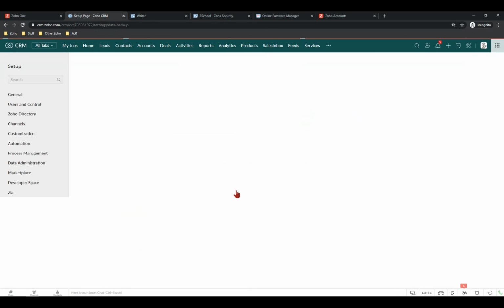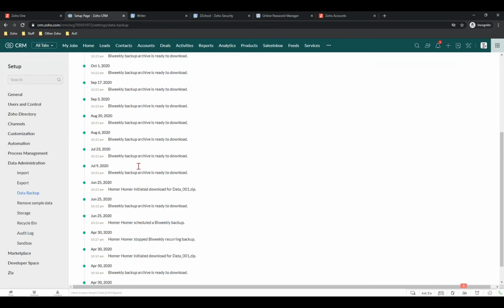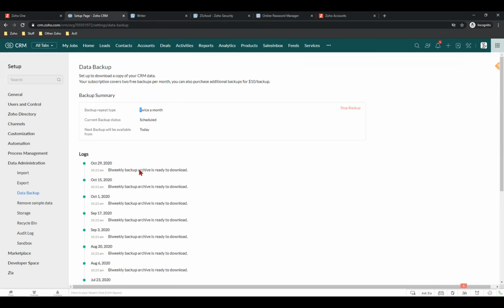And if I click on that, Zoho will give you 2 backups a month for free. You can back up every hour if you want, but I think it's $10. Nobody does that. But once every 2 weeks, you see I've got mine set up twice a month scheduled. Next backup will be today. Last one was October 29th. And what's interesting is I'm logged in as user 1 at demo 1. I don't read the email.